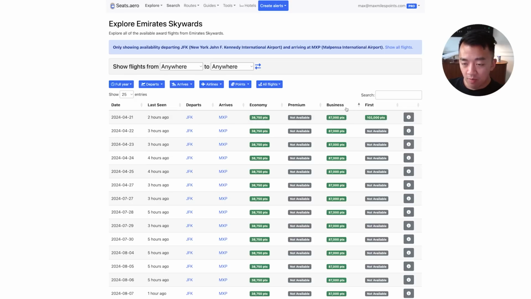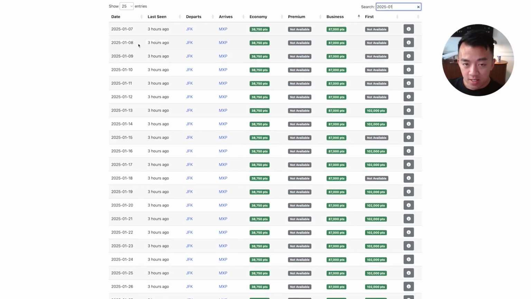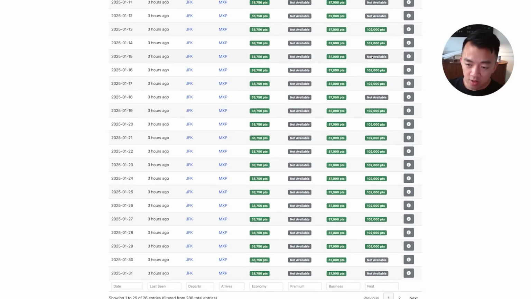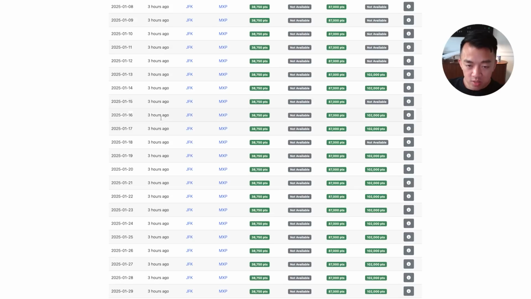You can filter through business class and say I want to go in 2025, and that filters everything to 2025. I want to go in January, and that shows me all the January results, and these are the dates that have award availability in business class for 87,000 points in January. It also shows you first class if you're interested. And this was searched 3 hours ago. This helps you narrow down the dates so that you don't have to go week by week on the Emirates website. Seats.aero makes it a little quicker and easier to filter down the results to see which dates have award availability.